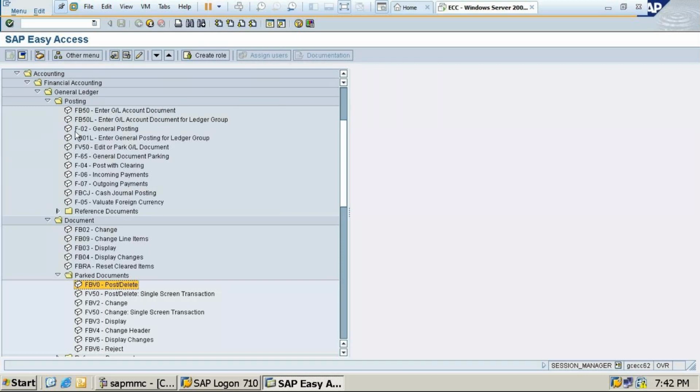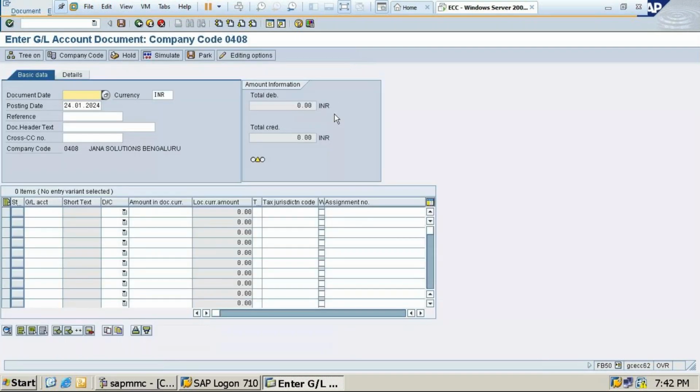So one more entry we will be doing, like your FB50, enter GL account document. What all we did: F02 general posting we did, and in that we did park and post documents. Now I am going to do FB50. I'll show you this one more time in tomorrow's class also. So, enter GL account documents. See here, this is one more screen.